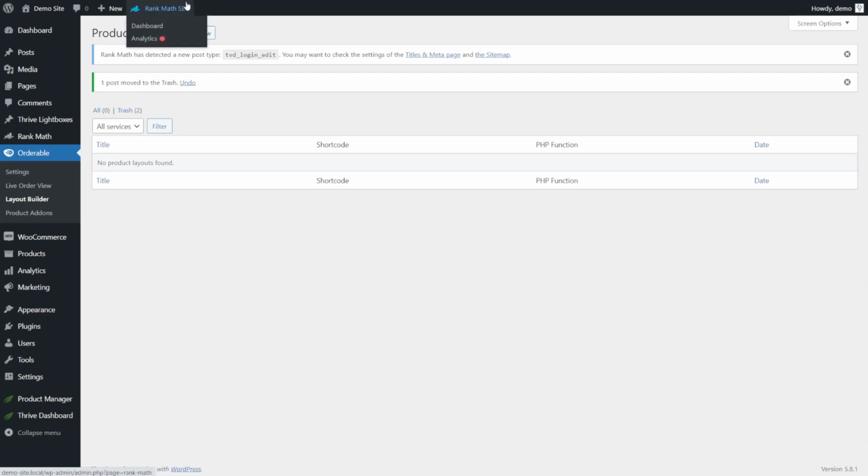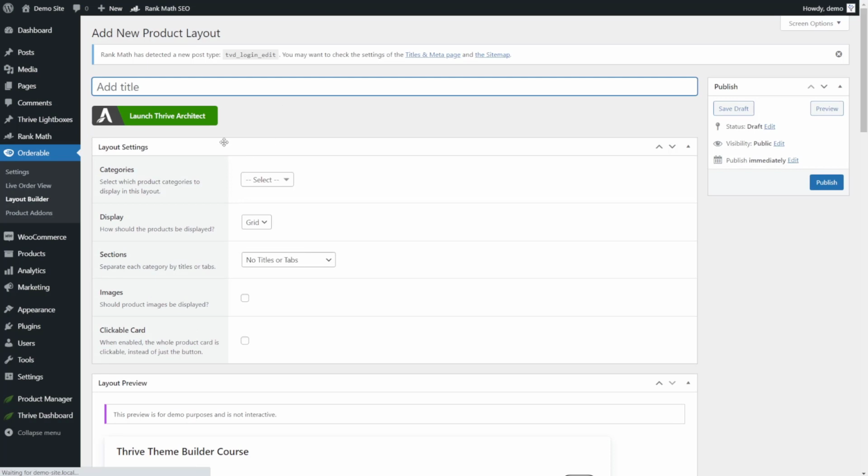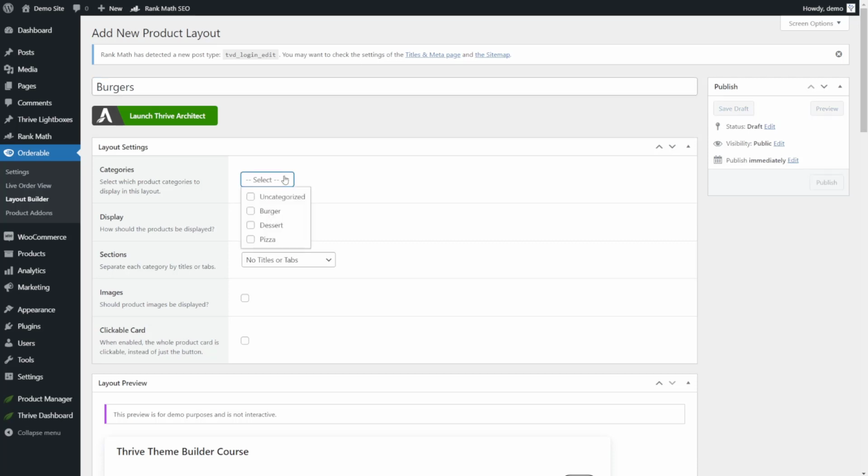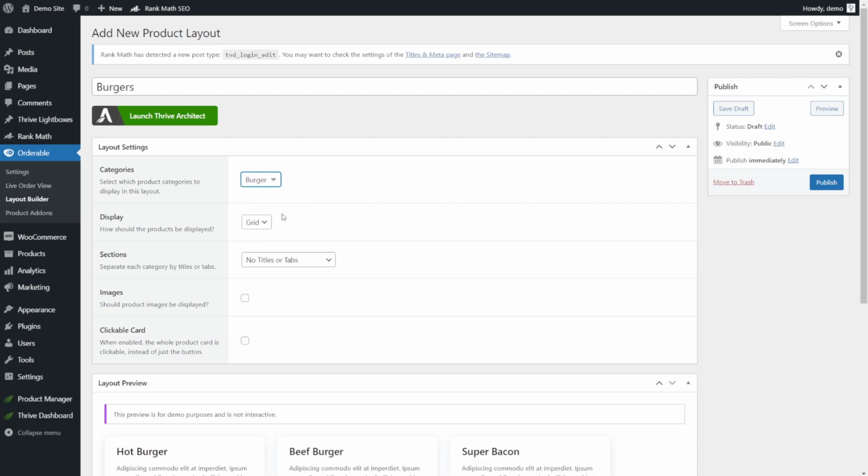Now in the layout builder section, we're going to add different layouts for our products that we're selling. So think of this like creating the orderable product interface. So we'll click add new. And then we will make burgers. And again, you can title this whatever you want, but I'll call it burgers. It's easy to see, but this is what really matters. We choose what categories we're choosing for this display, and we're going to go with burgers because that's what I've made my add-ons for. I like the list view.